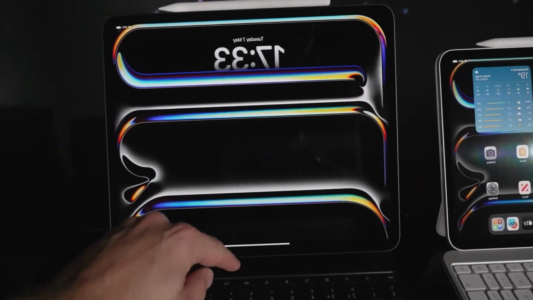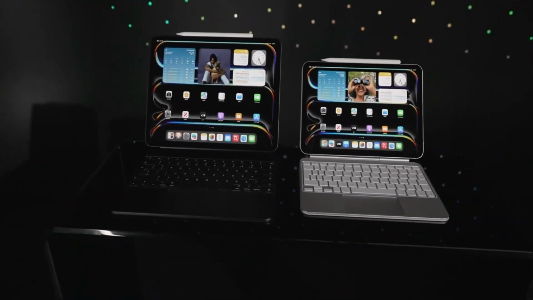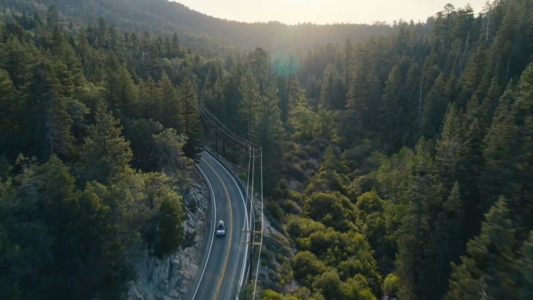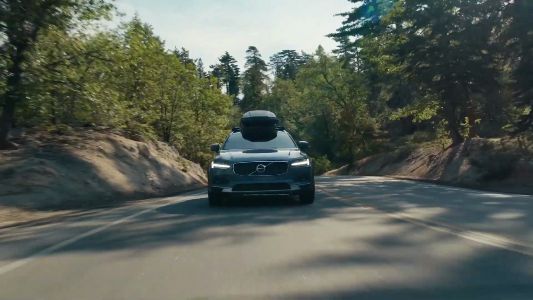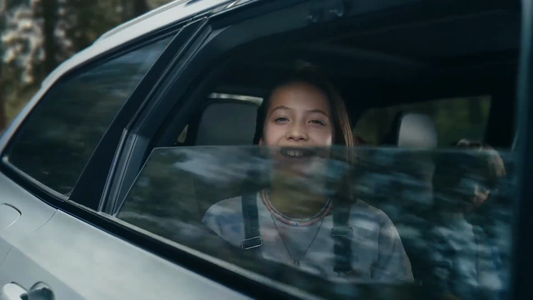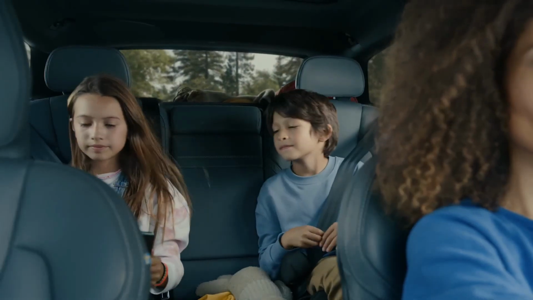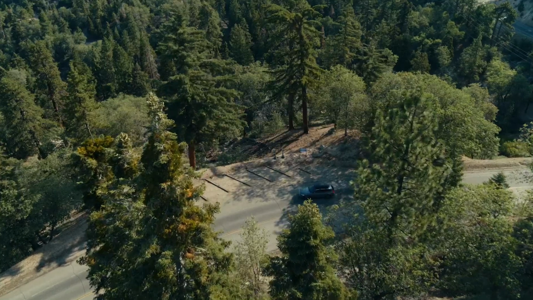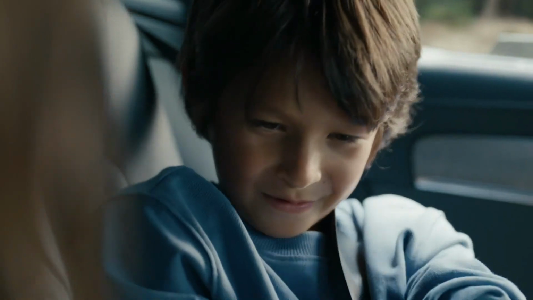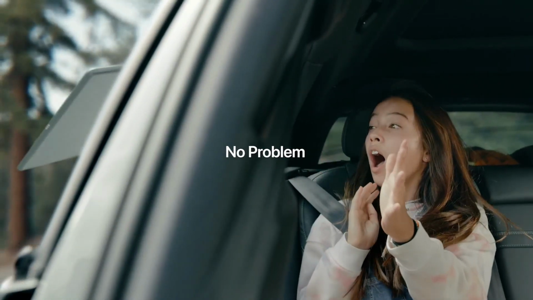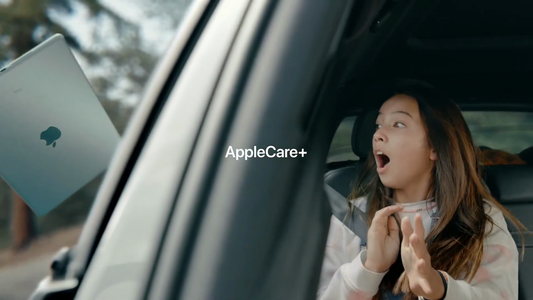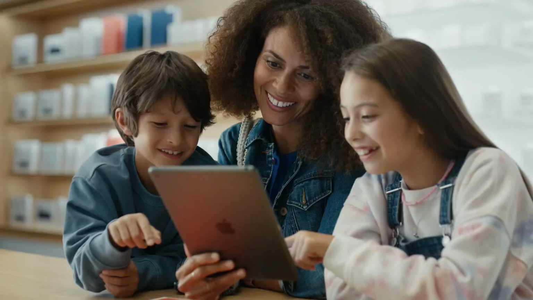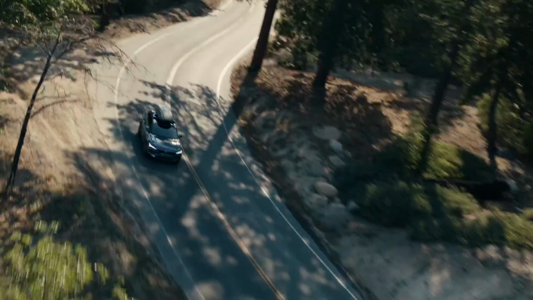Whether you're a creative professional looking for a tool that can keep up with your workflow or a student in need of a versatile device for studying, the iPad Pro 13-inch M4 has something for everyone. And let's not forget about the accessories. From the Apple Pencil to the Magic Keyboard, you can take your productivity to the next level with these add-ons. So, what are you waiting for? It's time to take your tech game to new heights with the Apple iPad Pro 13-inch M4.